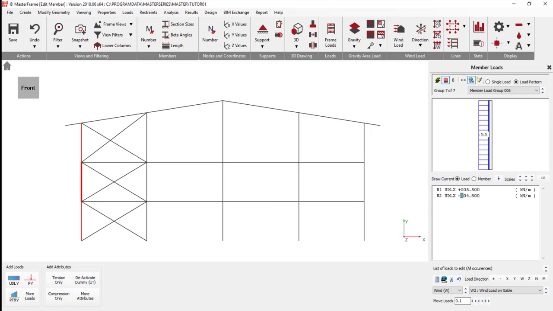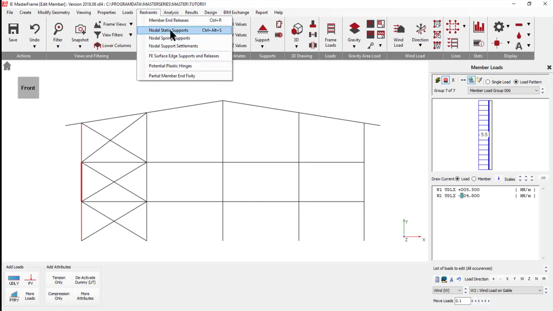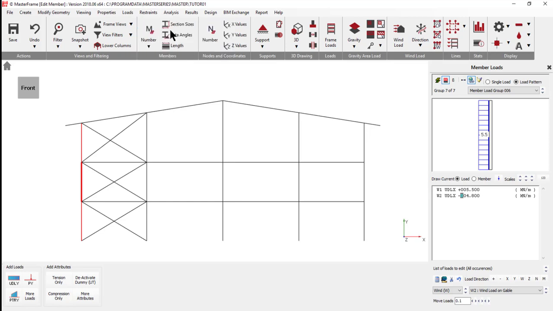So now what we want to do is look at our foundations, our restraints. So in reality, we've been working here across the screen, and we go to restraints, and we go to nodal static restraints.